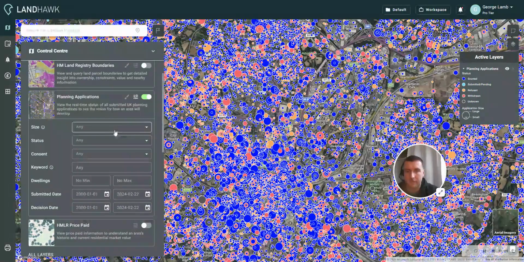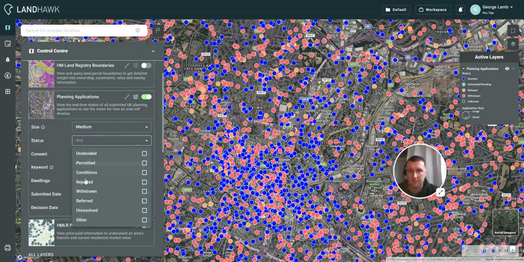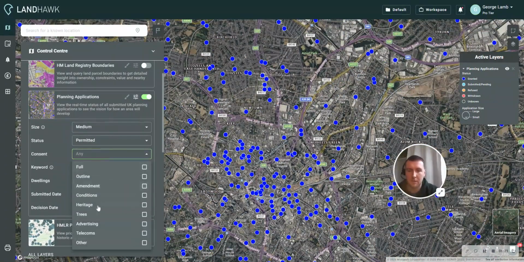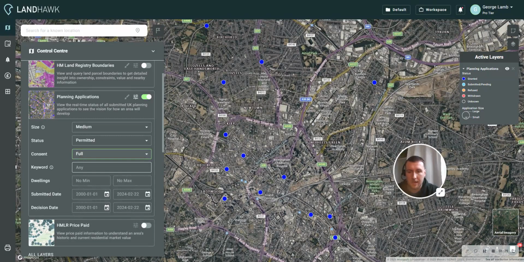From here, you can filter it by size, as discussed. So if we look for medium, we can then look for projects with a specific status. So let's say we're looking for ones that have been permitted. We can then look for ones with a certain type of consent, so whether this is full or outline, so we can tick these on here. We can then put keywords in here, so things like residential or for solar, for example. And then you can also look for a specific number of dwellings as well.